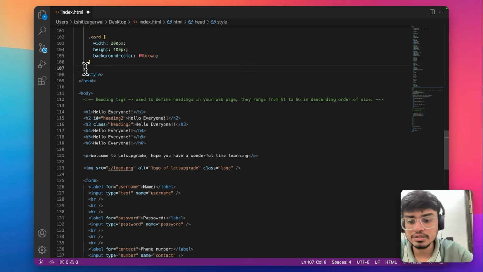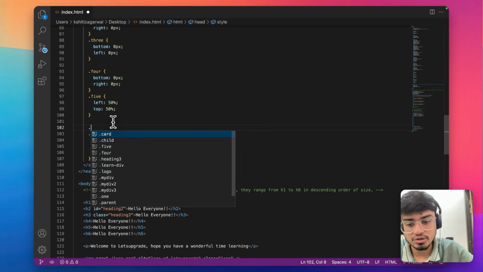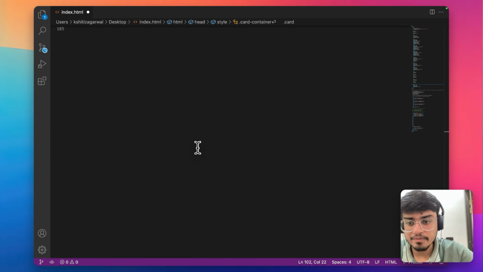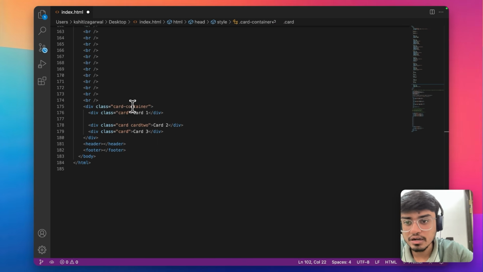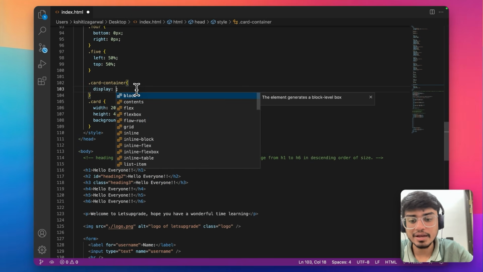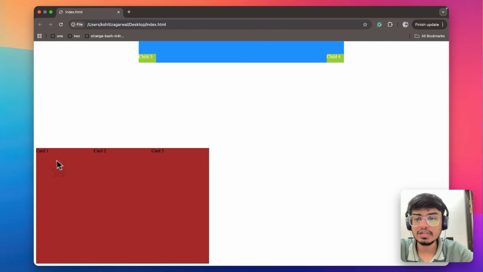What you can do is, we created the card container, right? So dot card container, the spelling is correct, yes. For dot card container, we can give it the property display flex. This is the property that I'm talking about, and flex is the value of it. You see now all my cards have started to come in a single line.